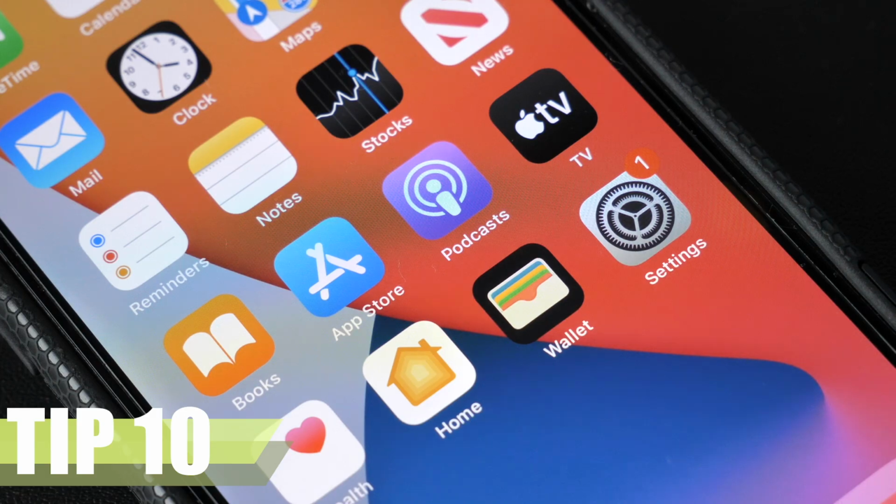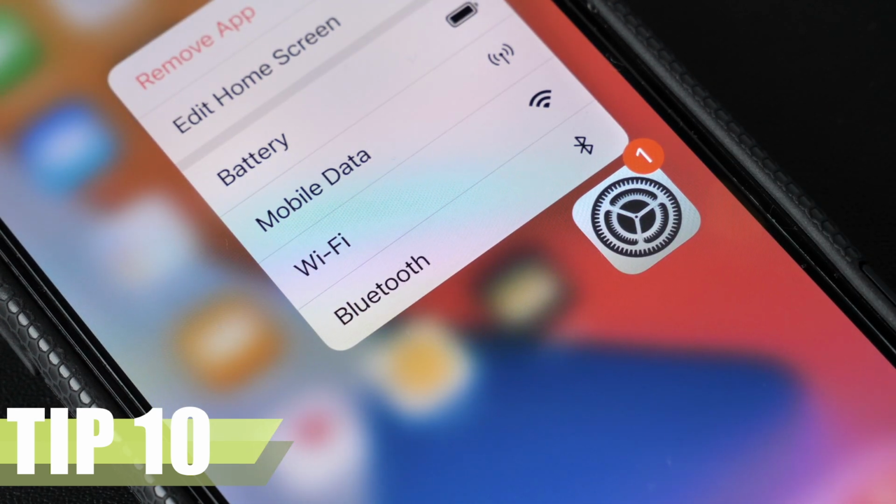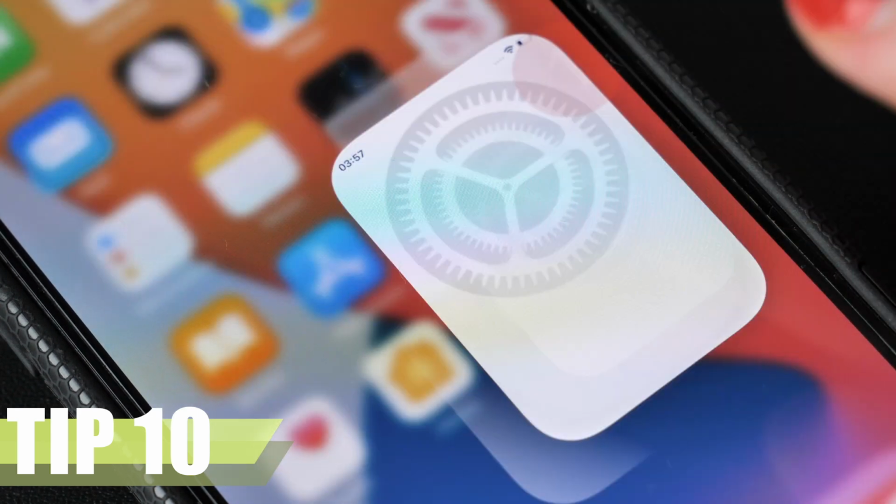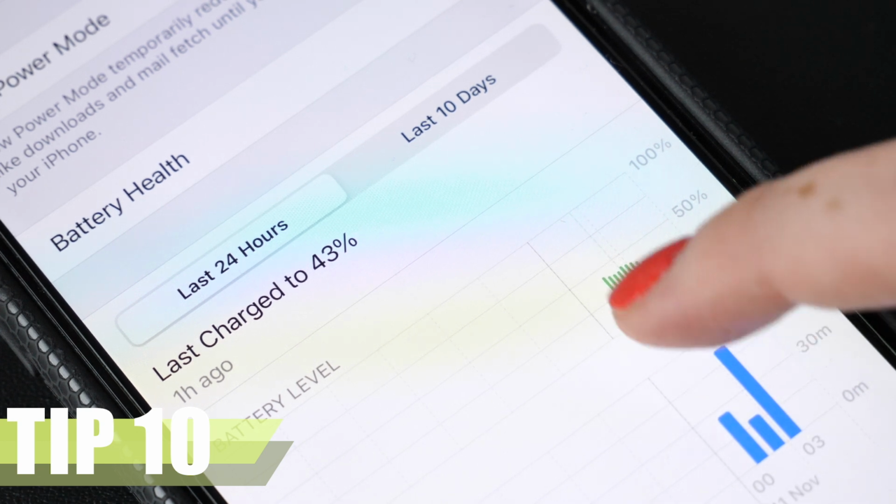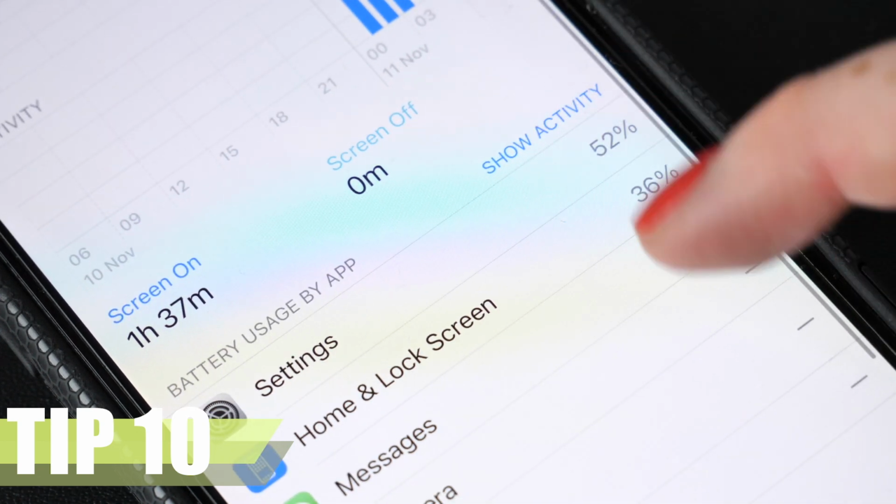Tip 10. By holding down certain apps on your home screen, the app's most used features become visible. Therefore, you can access the part of the app you need in just seconds.